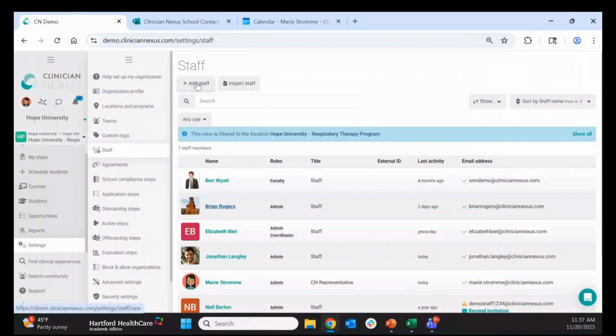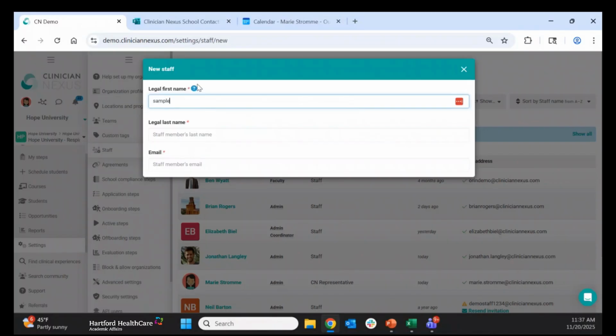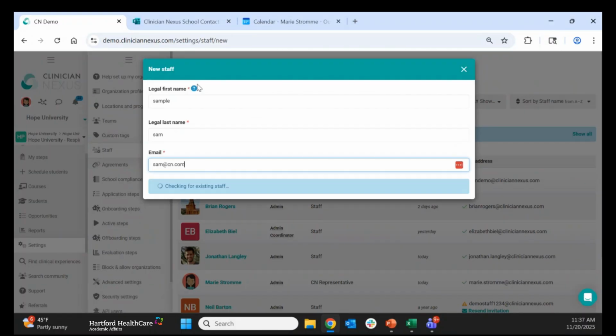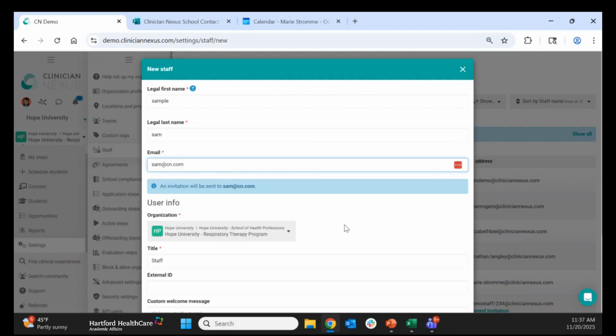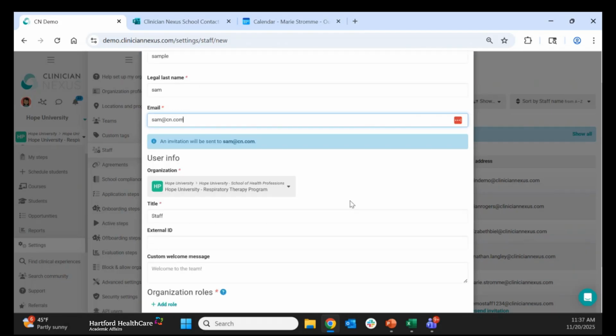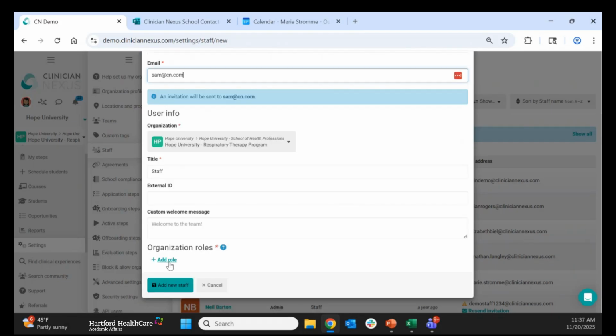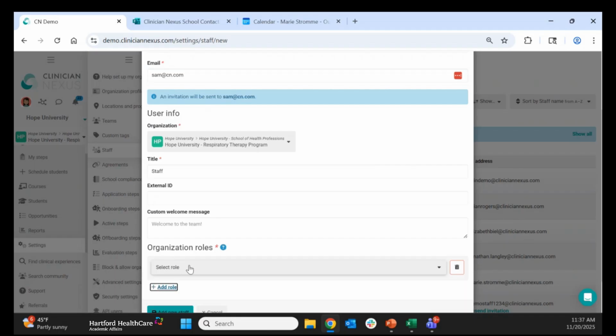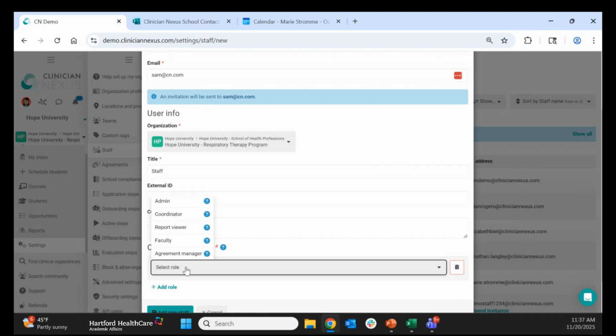I can also add somebody new, so I can add a staff member individually here. When I pop this open, it's just going to ask for the name of that individual and their email address. And once I fill in those couple of fields, it's going to ask me at the bottom what role I want to assign that individual to. Now, there are two primary roles we'll focus on here. One would be a coordinator role. So that's an individual that you want to have the same kind of access that you do to be able to manage student experiences that would be coming through Clinician Nexus.